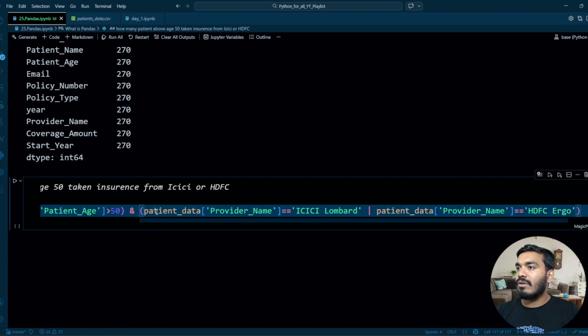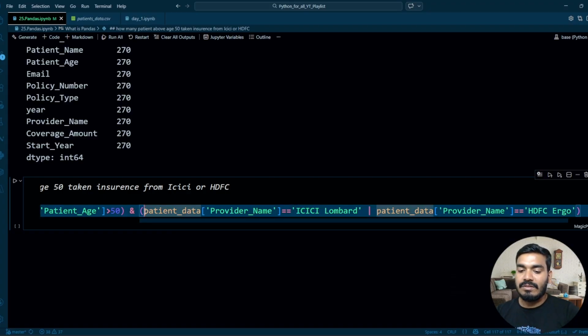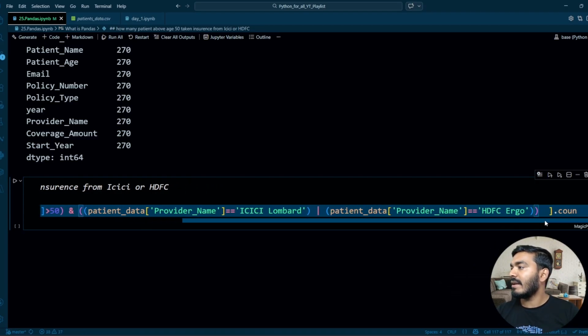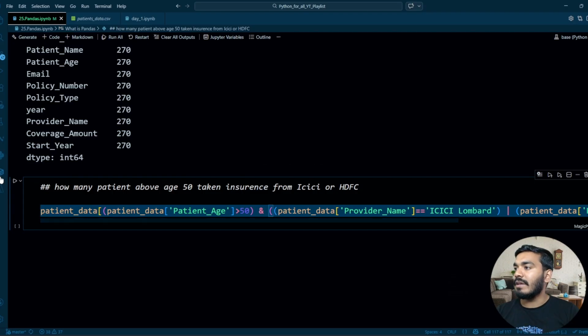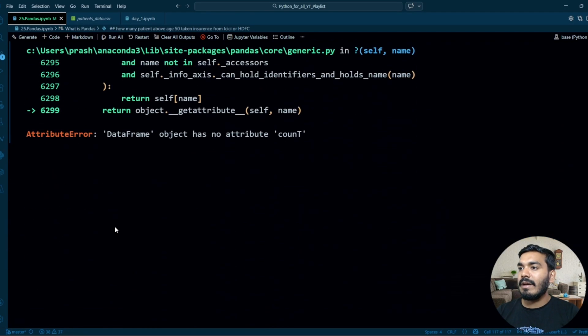But this is also one logic for OR, and this is also another logic for OR. So there will be individual parentheses. I'll use parenthesis over here and parenthesis over here. Perfect. Now let's try to execute this. Or if you want, I can break this like this. Okay. Dot count. We have an error.